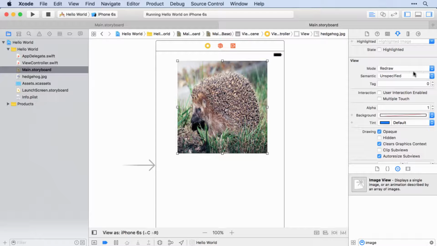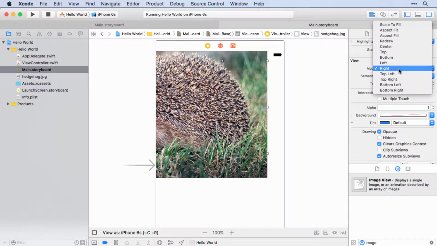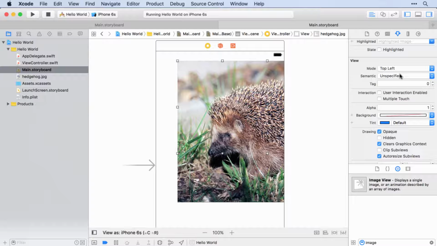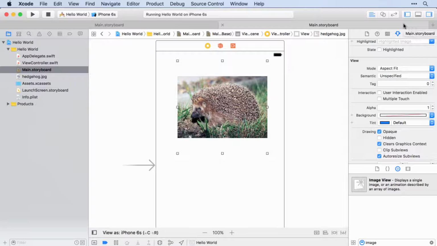Then there's a few options here. A lot of them are difficult to distinguish. So we've got the center and full size there, and you can kind of mess around, align it to the right, align it to the top left, etc., and make it full size. But generally, the best one is going to be aspect fit.